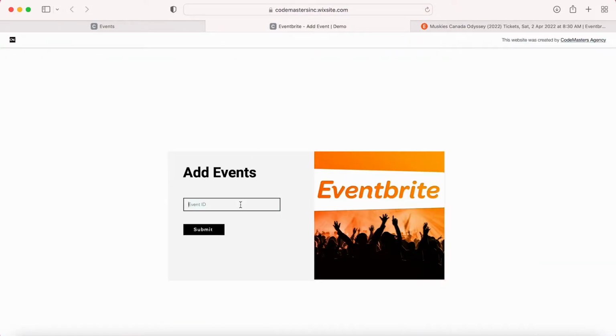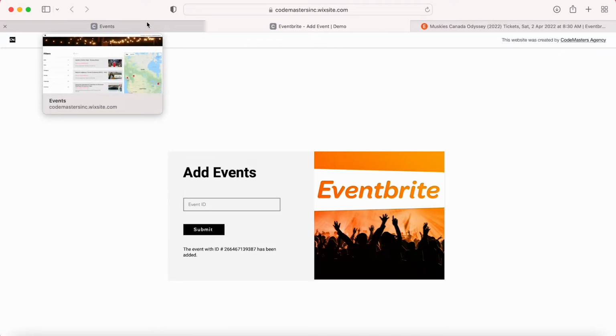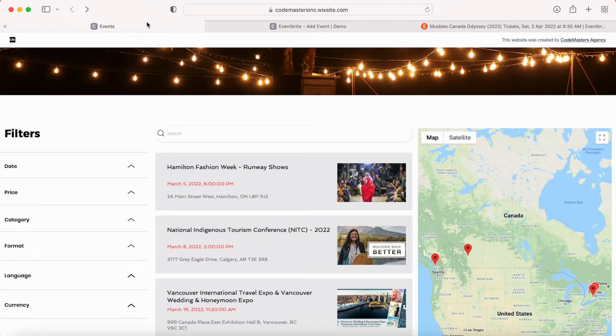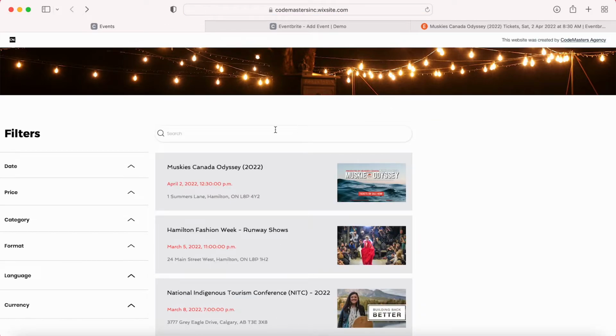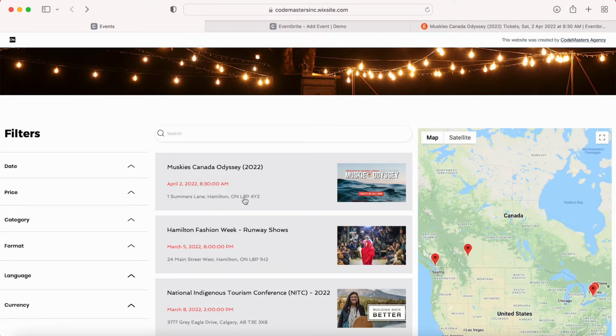What happens is, once we click on Submit, the code will retrieve the data of the event from Eventbrite using the ID added, then save it into our Wix database. Once we see the message confirming it was added, we can go back to the events page to see the changes. Once there, we will refresh the page to update the data, and there we have it. We see the new event added at the top of our list of events.